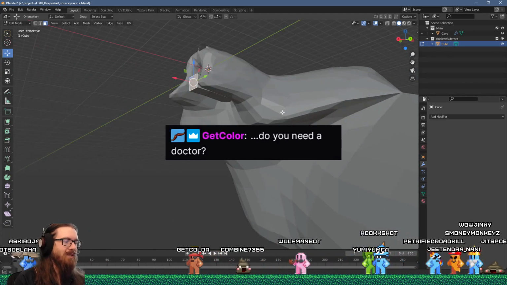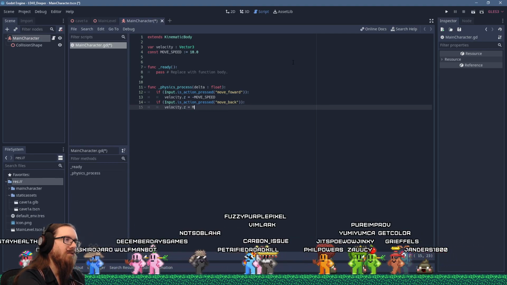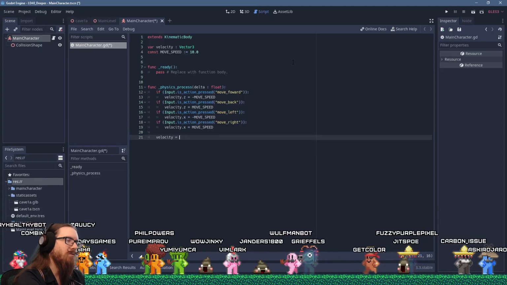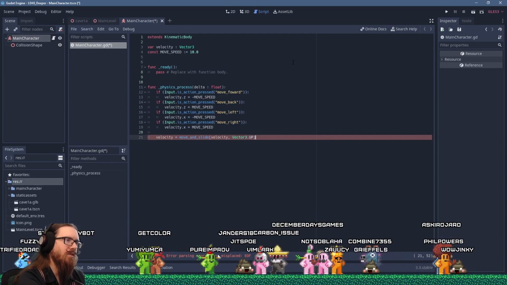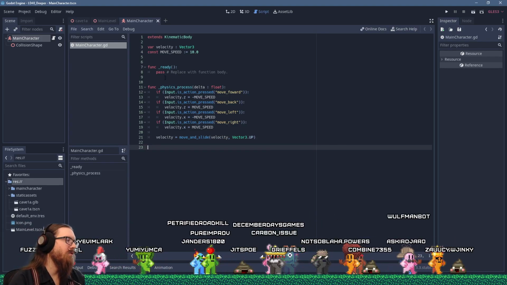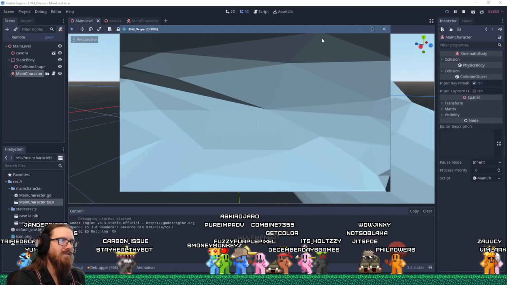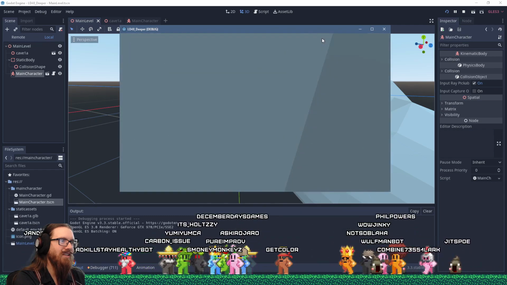My goodness gracious me. Alright, back. The reason I'm doing it the opposite of what you would expect is because negative z is forward in Godot. Velocity equals move and slide. I think that's all I need really. Oh, we need to put a camera on our main character. Whee!